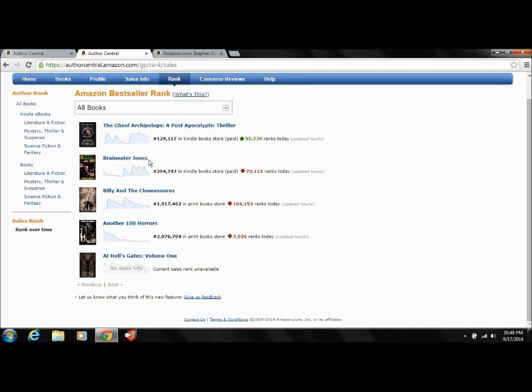So here you see the current rank on each of your books, and we see we just added At Hell's Gate, and that hasn't populated yet, and it's also not selling yet. So it would be a null set. It wouldn't even be like 10 million. It would just be like no rank. But it will populate hopefully within the next 24 hours here.